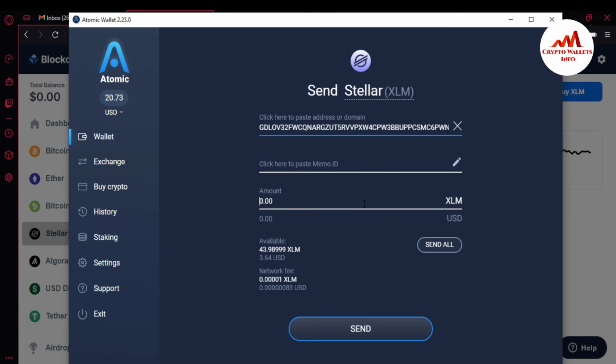Let's suppose I want to send 10 XLM. In USD the price is 0.82, and my available balance is 43.98 XLM. The total price in USD is 3.64, and the network fee is 0.001 XLM, which means a very low fee, in dollars 0.00083. So I'm going to click on send XLM.